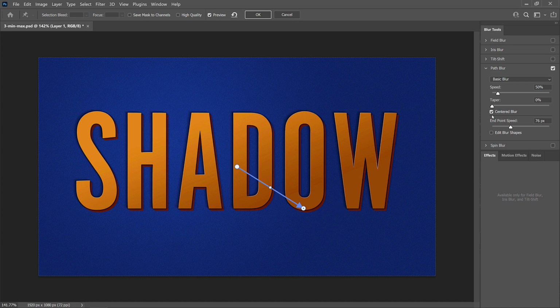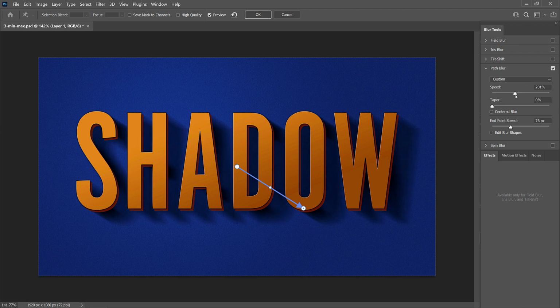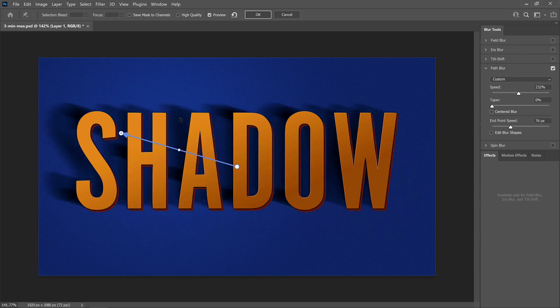To create that effect, just uncheck the centered blur checkbox and increase the speed. And you can see that long shadow effect. See that? Super, super cool.